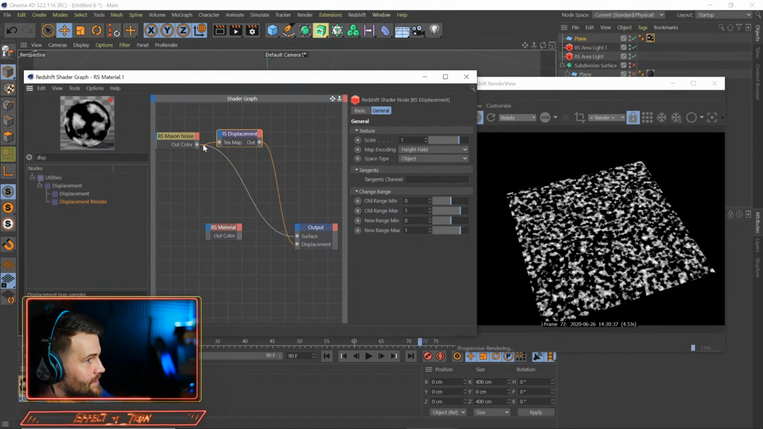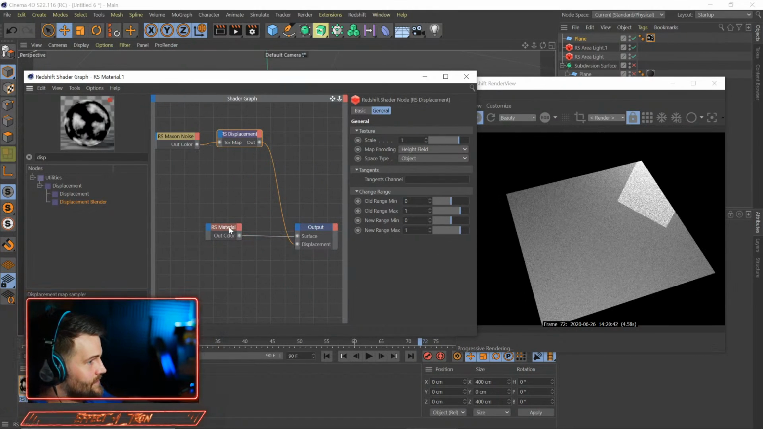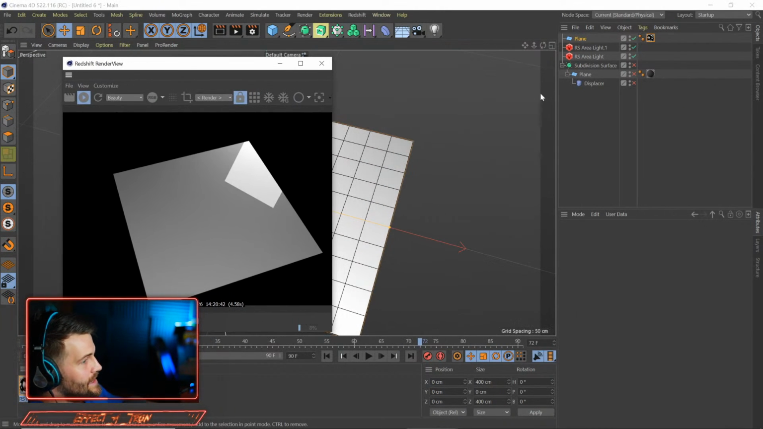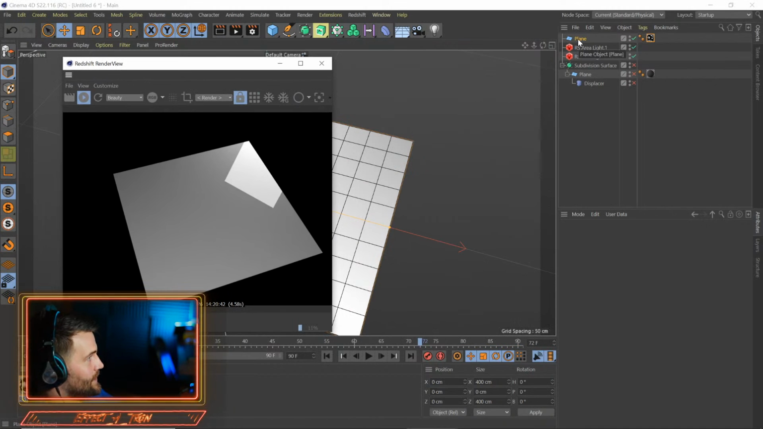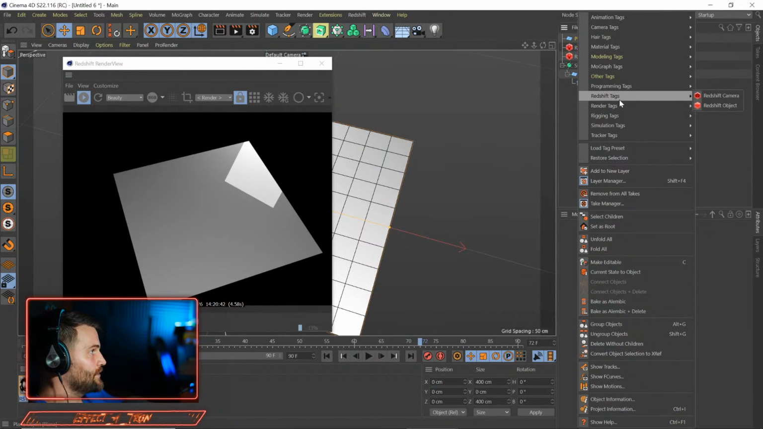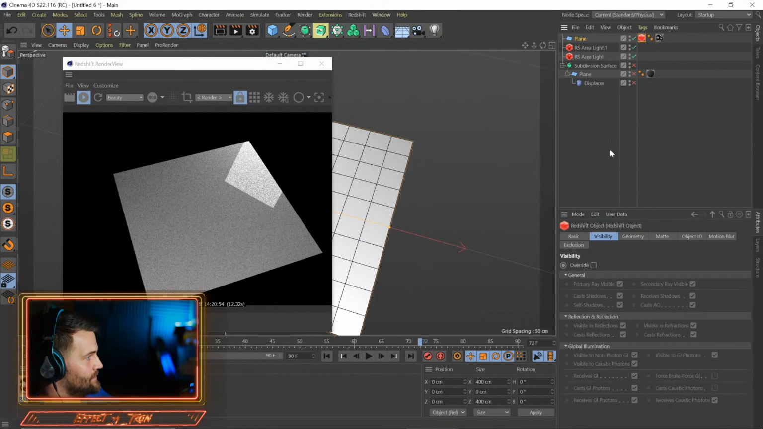So we're going to just plug this back into our surface so we see our material here. We're just going to leave it at the default gray, close that. You'll notice nothing is happening. So here's what you got to do. You got to right click your object that you want to put this displacement onto. You go to Redshift Tags, Redshift Object. Still nothing happening. That's fine.